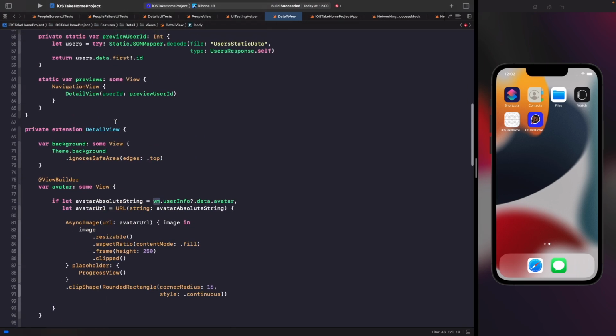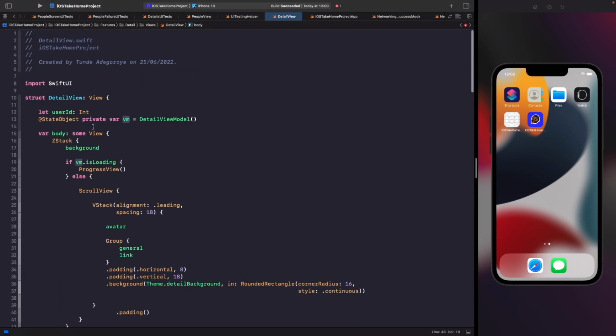cool. So inside of our detail view, if we scroll all the way to the top here, you'll actually notice that we have a user ID. So when you're working with structs, they actually automatically create an initializer for you. But what we want to do this time is we actually want to use our own custom initializer.